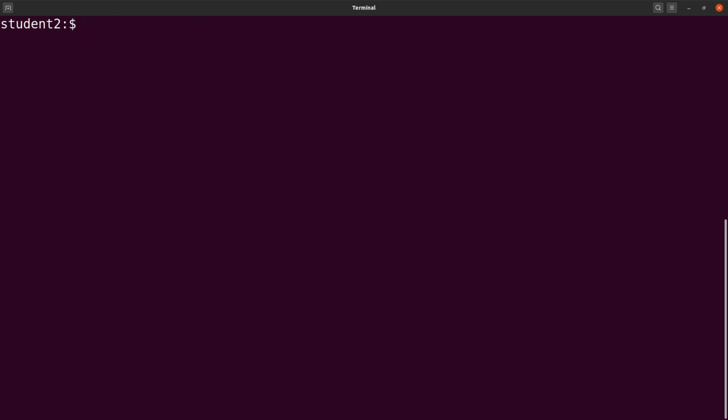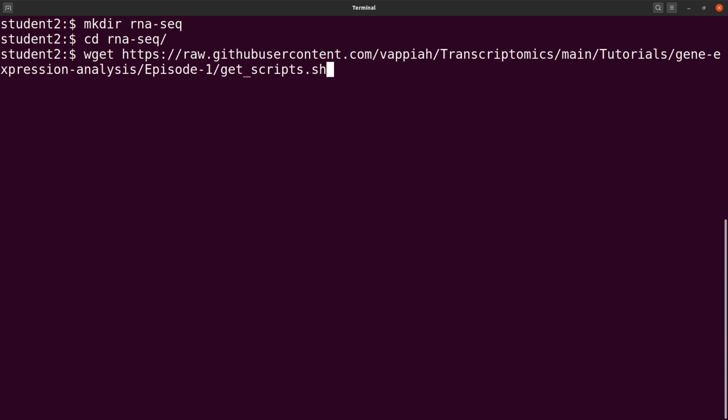So on the terminal, let's first create a directory where we will work in. So we say mkdir RNA-Seq, and then let's cd to it. So now we are ready to download the master script. To download, I'll use wget. So I'll say wget, and then I'll supply it with the link to the file. You can also use curl to download, but the choice depends on you. So that's it. Once we have this, we execute the command.